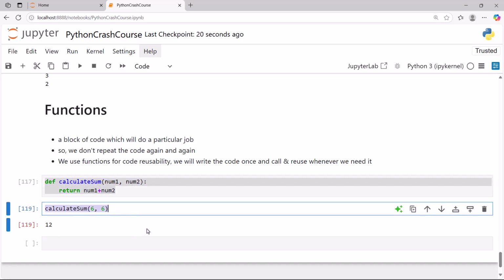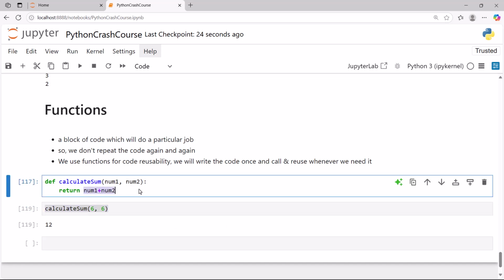And instead of this number 1 plus number 2, here you will place all the repetitive code, right? Let's say if you have a block of code that you will be using many times inside your project, put that code here inside this function and call it multiple times. Okay, that way you can reuse the same code by using this function, right?